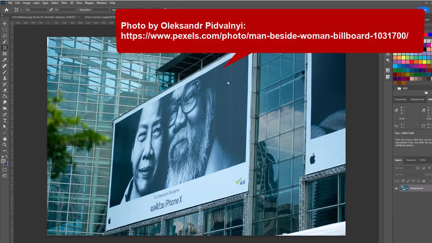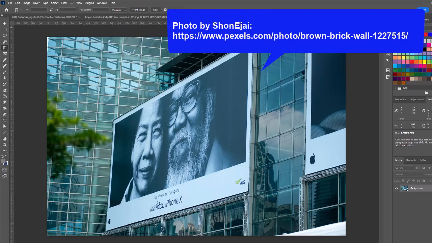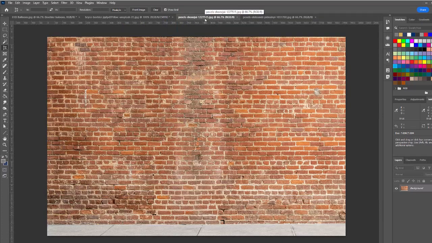So I have two images here that I downloaded from pexels.com. One is of this billboard. The other is simply a brick wall. What I'd like to do is put this billboard on that brick wall, but there's obviously a problem because they're two different perspectives. That's where the perspective crop can be handy.